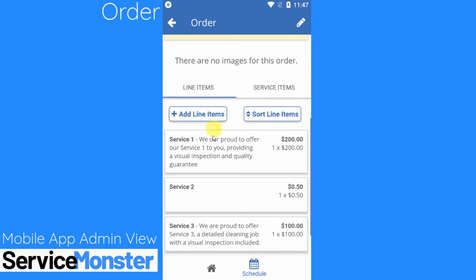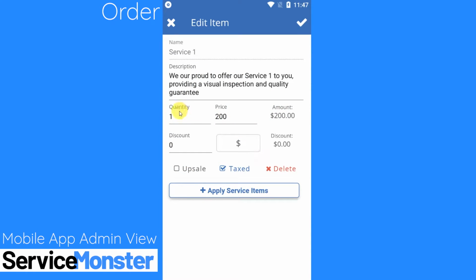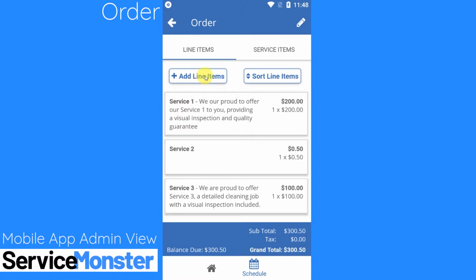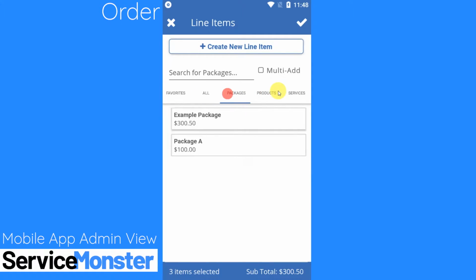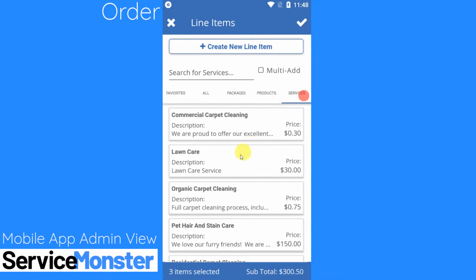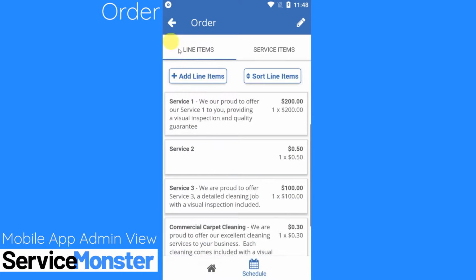And as I scroll down, I can view my line items and edit them as needed. So either I can click on them to open them up, adjust the quantity and pricing, if it's taxed, if it's an upsell, all of that. Or I can add in new line items by clicking plus add line item. And here I can search through all of my products, services, and packages and select whatever it is that I would like to add. Simply click on it and then click on the check mark here to add that in.